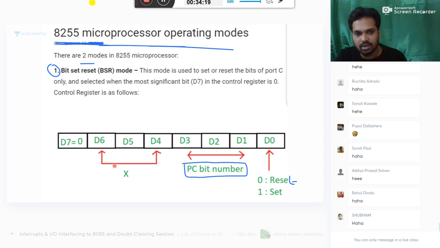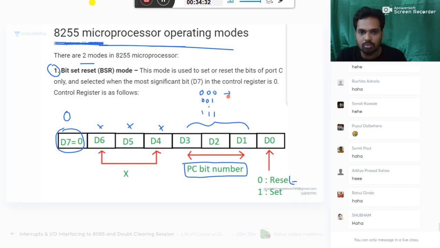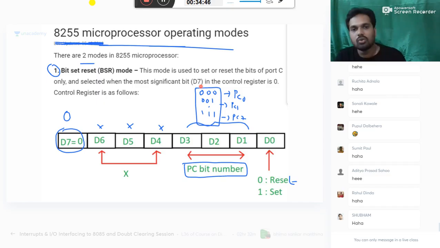Okay, only here please understand, when this bit is 0, these are don't care, it is of no use. Okay, these 3 bits, they can be all zeros, 0, 0, 1 to all ones, which will select port C 0 to port C 1 to port C 7. So to set or reset any bit in the port C, only port C, not for any other it is possible. Only for port C it is available. To set or reset any particular bit of a port C, we can use this mode.